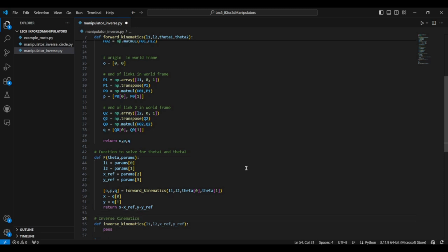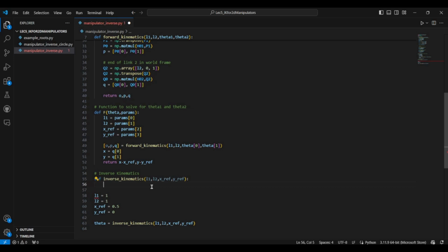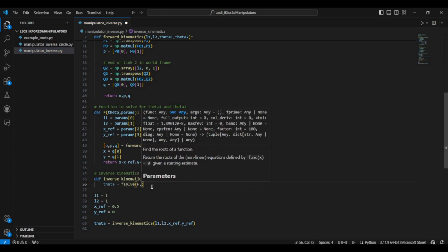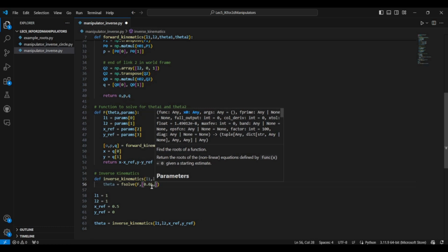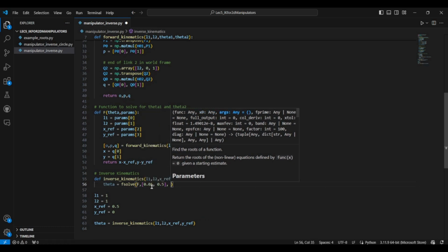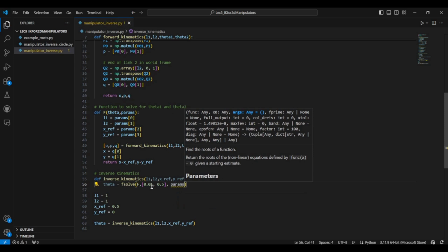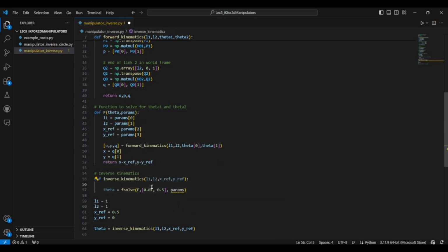Now let's use this function. Let's solve this function in inverse kinematics. The way we solve it is theta equals fsolve, the function itself, and the initial guess. So let the initial guess be 0.01 and 0.5. We also have to give the values of the parameters because the function fsolve doesn't know these are fixed. So we give parameters, defined in the above line: L1, L2, xref and yref. Now we return the thetas.